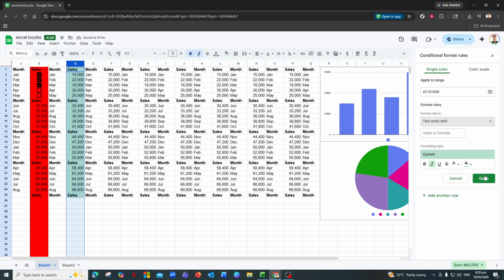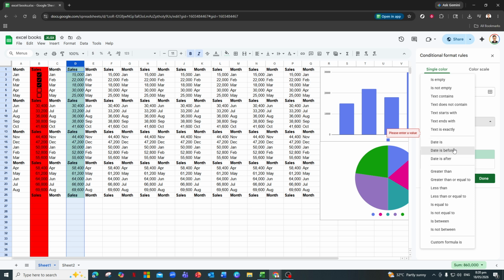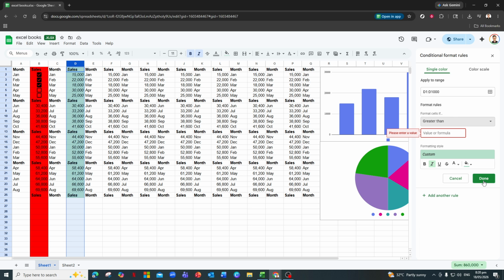You can add multiple rules to the same range if you need more detailed color coding. Just be careful about conflicting rules, and use the order of rules in the panel to control which one takes priority. As you work, take a moment to zoom out and see how your colors look across the whole sheet. Aim for a consistent, readable color scheme that's easy on the eyes and clearly communicates what each color means.